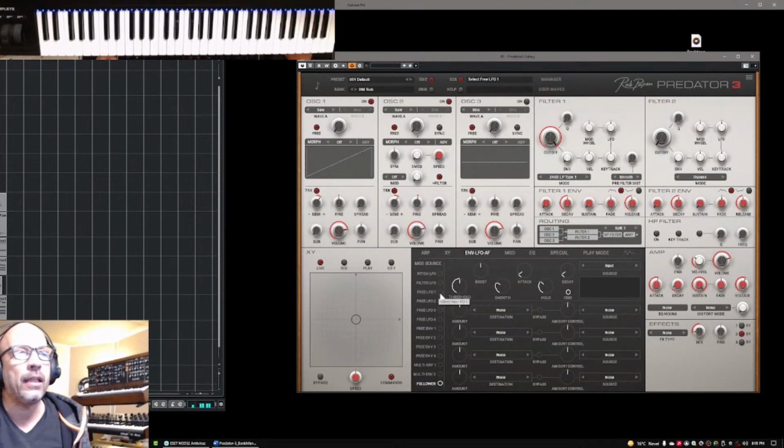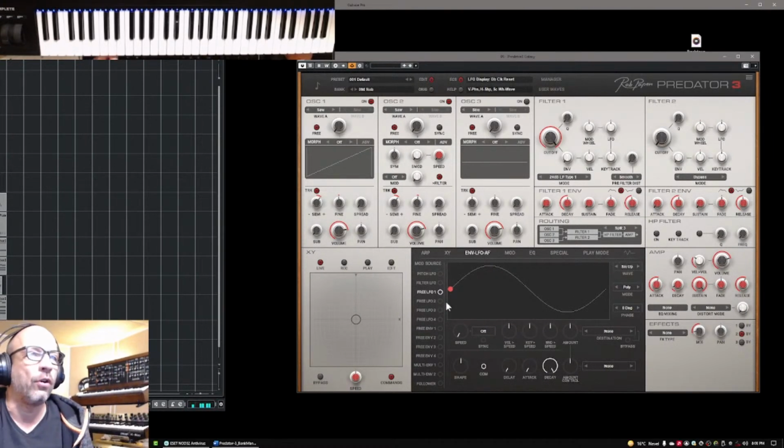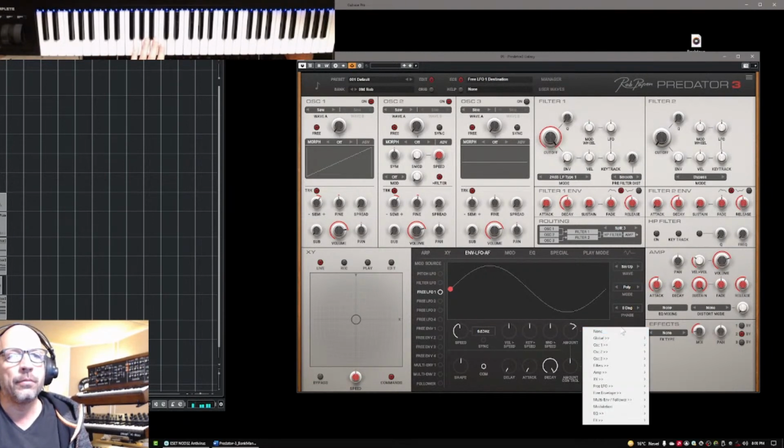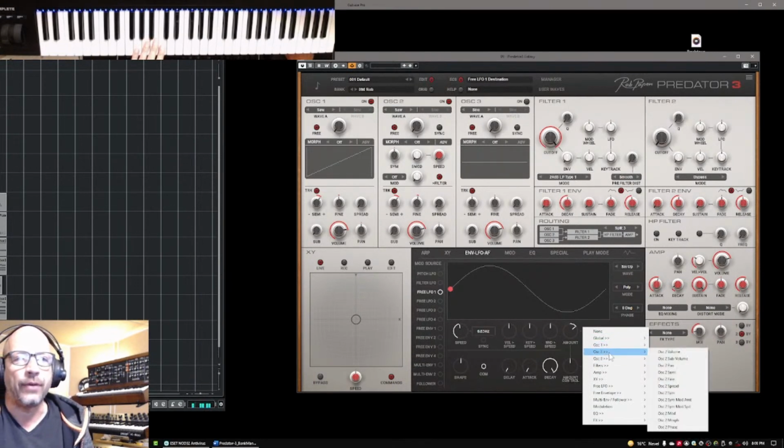I could make it a little more swirly, and I can do that even before I use a chorus. I could use a free LFO. I put it in poly mode, which means that each note has its own modulation, and then I picked oscillator 2 detune.